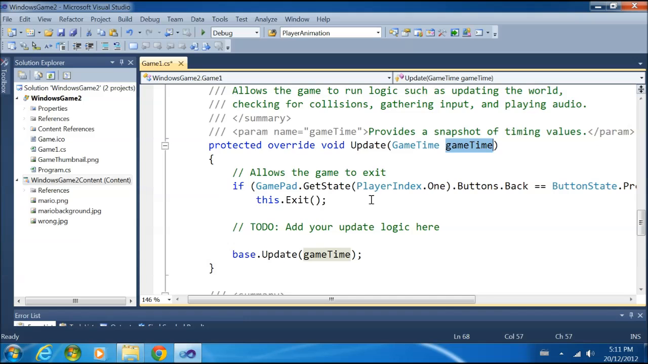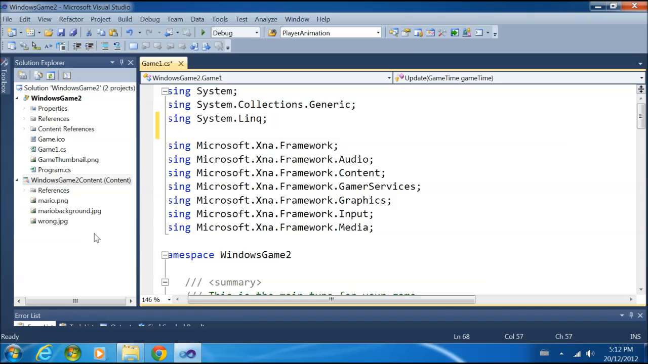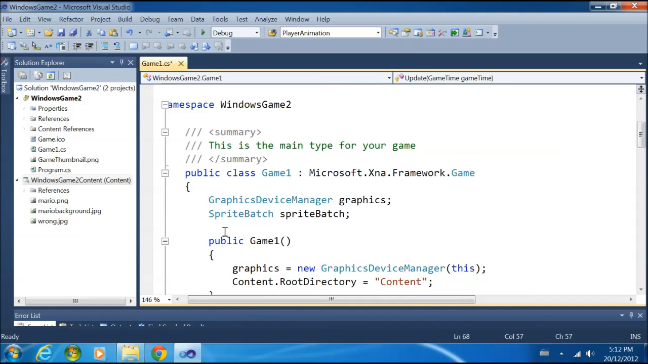Alright, so let's do our first thing. Like I said, move your images into your content folder. We're going to go up to here. We're going to create some fields.